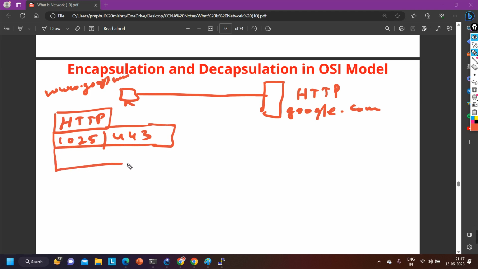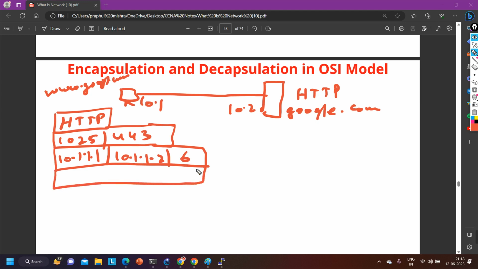After that the transport layer will hand it over to the IP protocol. The IP protocol will add the IP header. Let's say here the IP address is 10.1, here the IP address is 10.2. So the source IP address will be 10.1.1.1, the destination IP will be 10.1.1.2, and there will be one protocol field. In the protocol field there will be the value of the upper layer protocol, that is TCP, protocol number 6. After that it will hand over to layer 2. Layer 2 will add what? Source MAC. Let's say the MAC address of this machine is A, the MAC address of this machine is B. Source MAC A, destination MAC B.